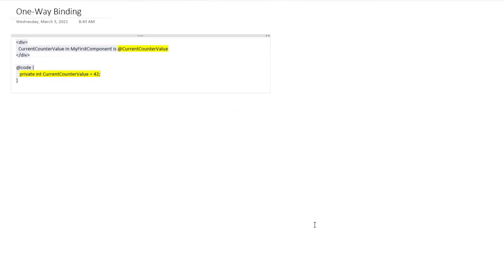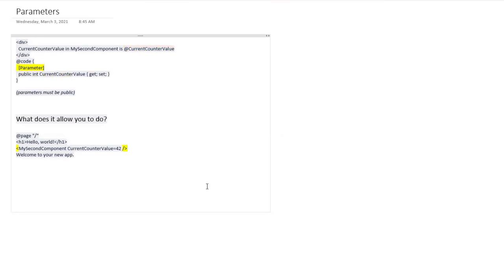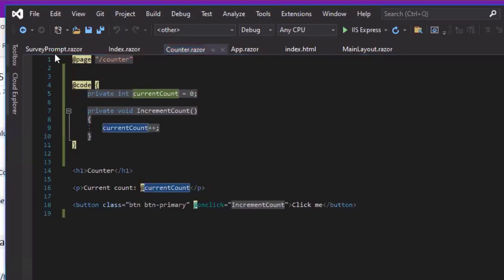So binding, as with the counter, we saw how a variable in your C# code is bound. Parameters is the other thing that I was showing you. You can add a parameter so that it's directly in your component. And then when you use the component, you can set that parameter through your HTML.